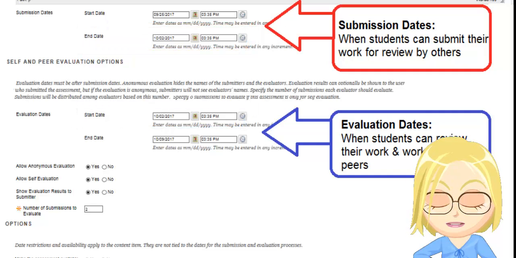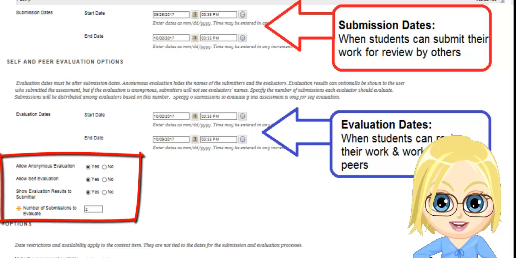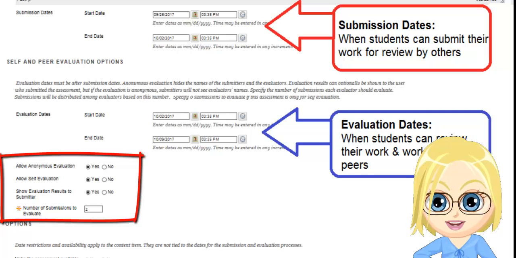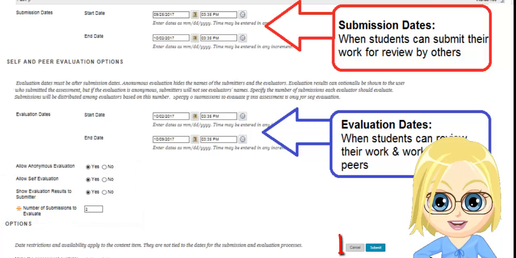Under options, you can also change the settings to allow or disallow anonymous evaluation. The default is that anonymous evaluation is turned on, and so what your students see when they go in to review their peers' work is user 1, user 2, and so on. The default for self-evaluation is also set to yes, so your students would be required to do a self-evaluation, but you can change that to no if you want. And then you can also change the number of submissions for each to evaluate. Click Submit to load what's called the assessment canvas.